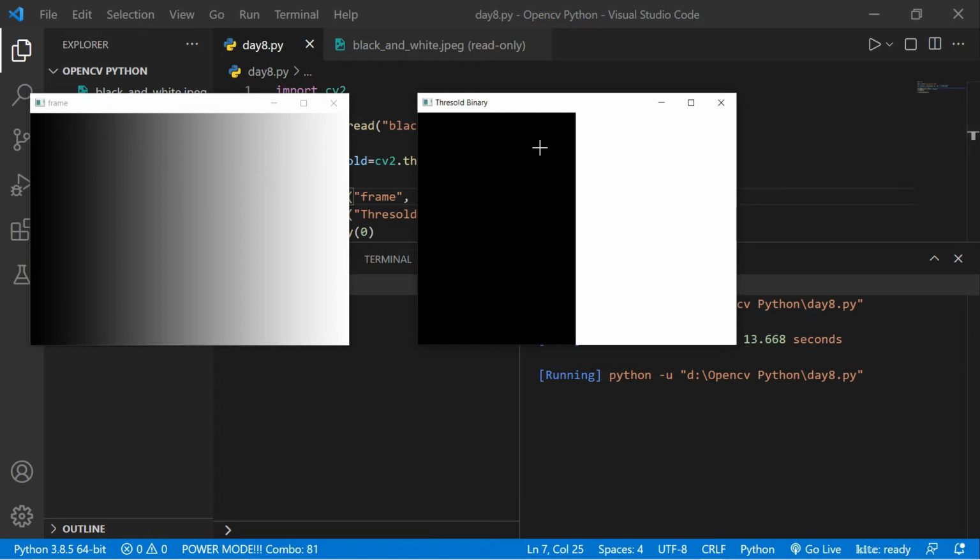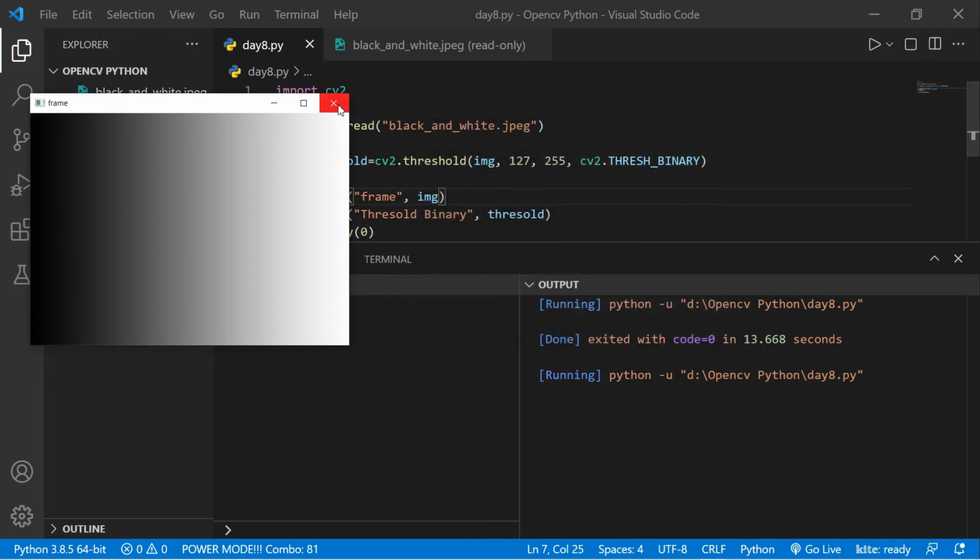So after 127, it will convert the pixels into white. Why? In the rules we see that if the source value is less than the threshold value, then make it 0. If the source is greater than the threshold value, then replace it with the maximum value. So in this case, our maximum value is nothing but 255.